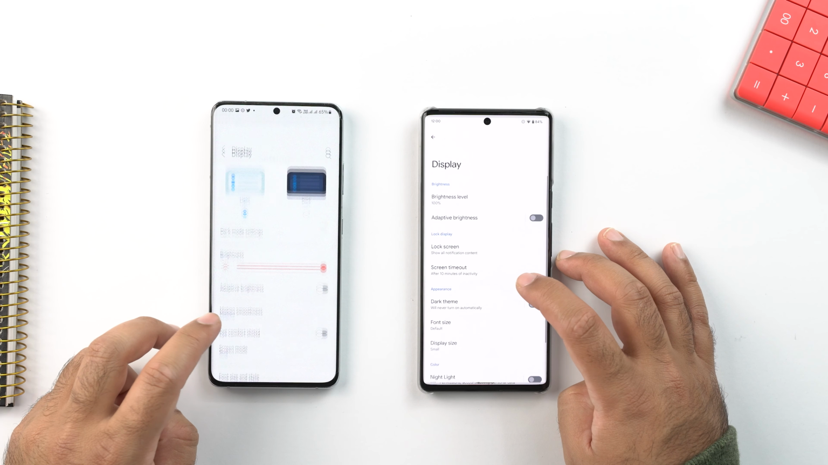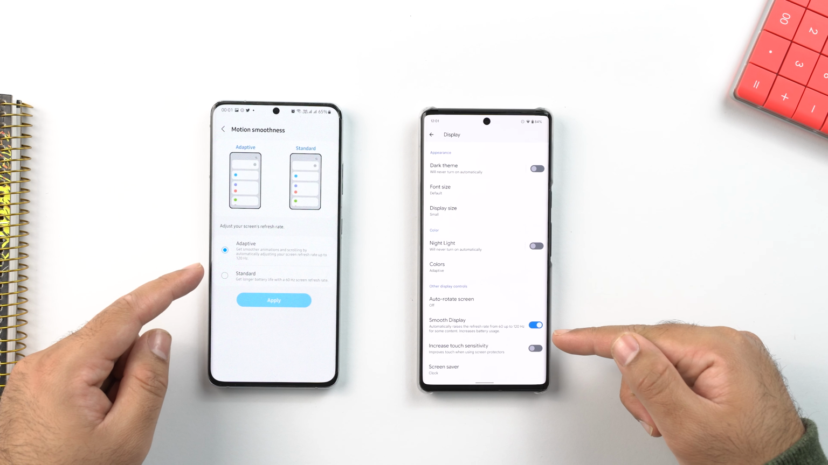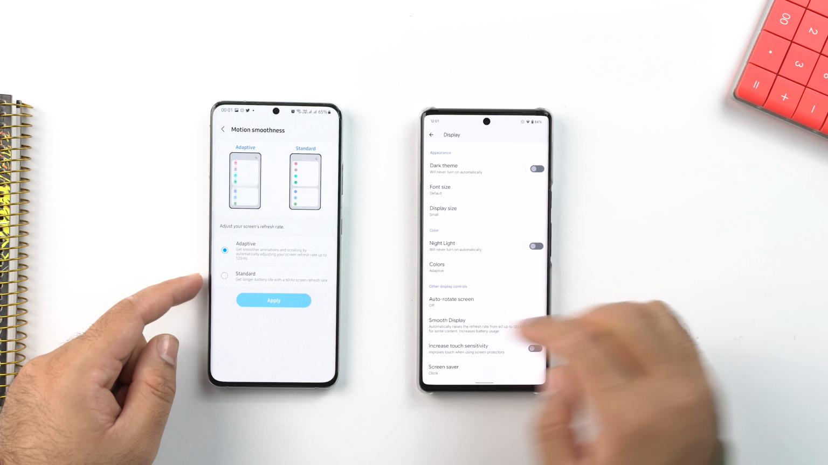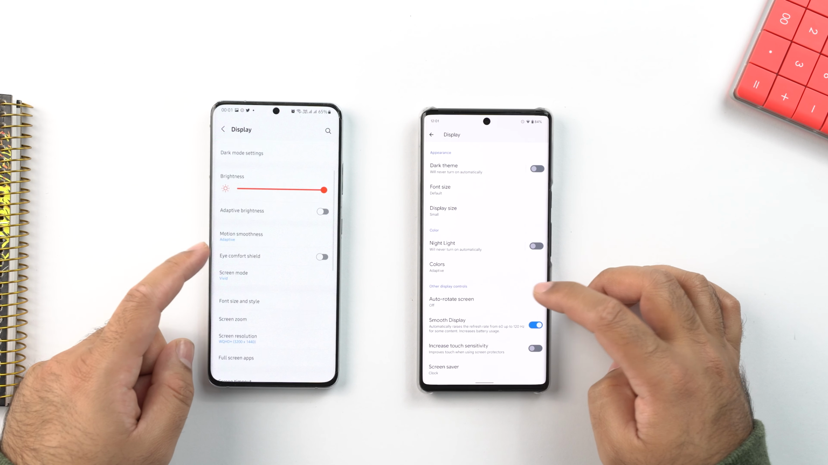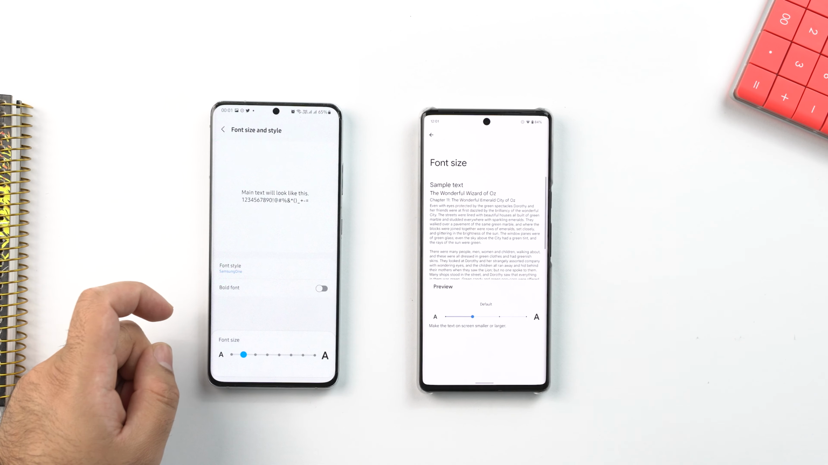It's time to dive into the settings. In the settings, first of all, I would like to show you the display options. On both the operating systems, you can choose 60 or 120Hz refresh rate. Both phones have the dark theme, touch sensitivity option, display resize options.